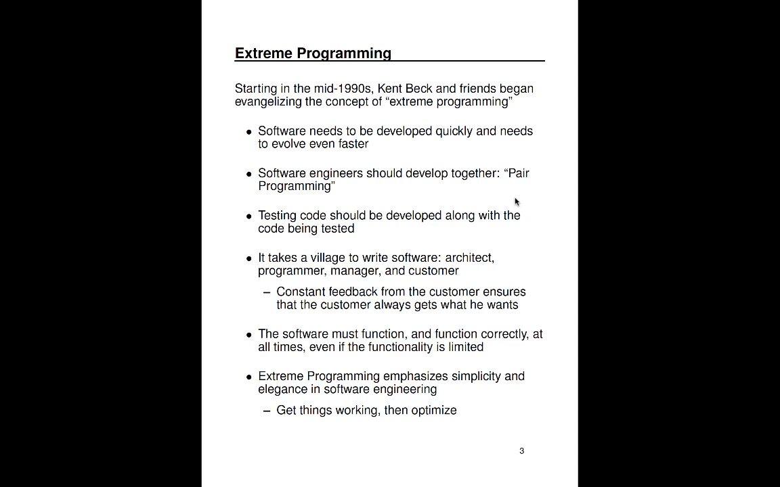It also acknowledges that it takes many roles to write software. In addition to people writing the code, you need architects to think about the bigger picture, and you need a manager to make sure that the problems are well understood and well executed. And of course, you need the customer. The customer is the person that is asking you to do something, that ultimately wants some value out of your software. And providing frequent and constant feedback to the customer ensures that the customer gets what they want.